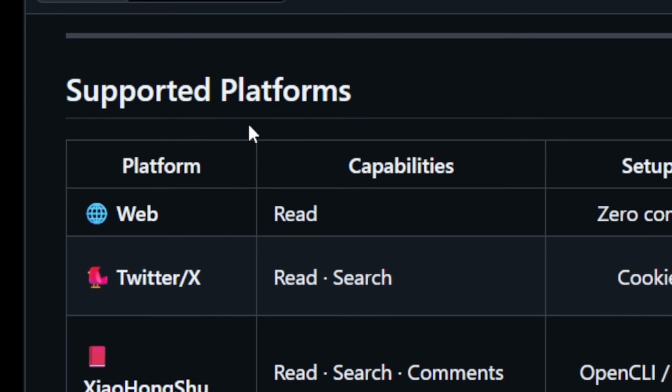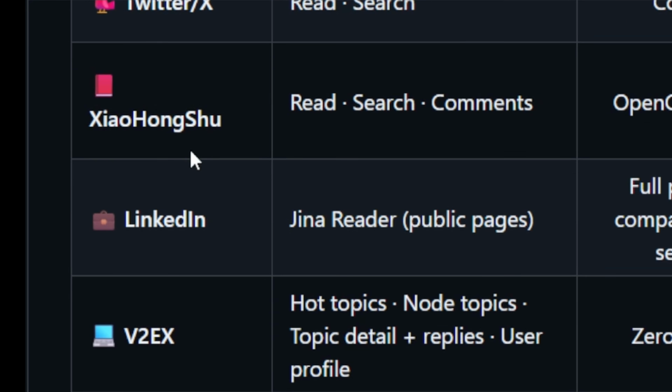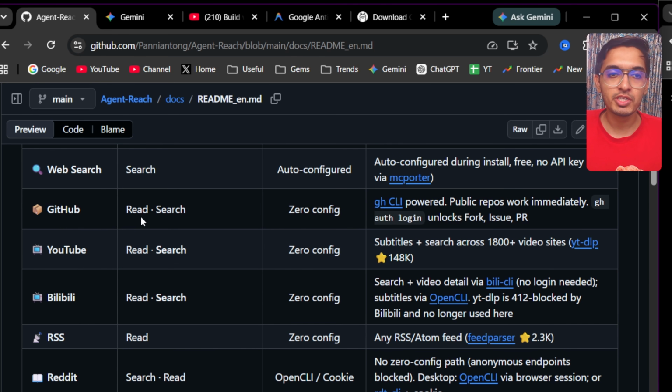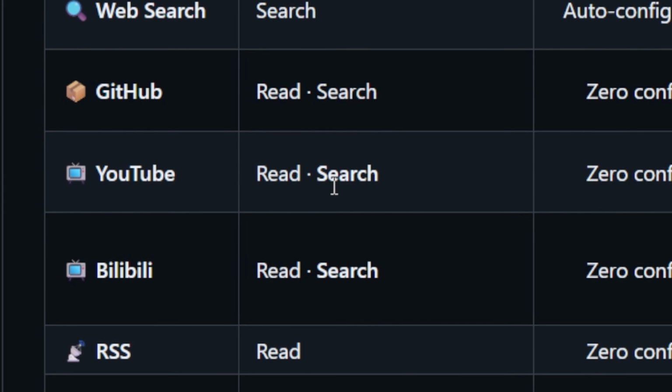And this tool supports all kinds of platforms, like web reading. On Twitter, it can read tweets and also search them. On LinkedIn, it can read public pages. On GitHub, it can read and also search repos. On YouTube also, it can read the transcripts of videos and also search them.